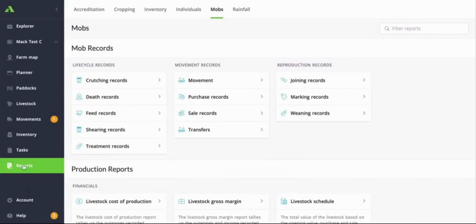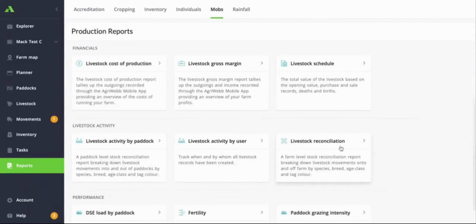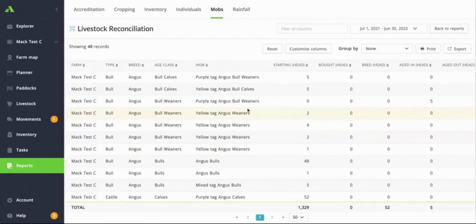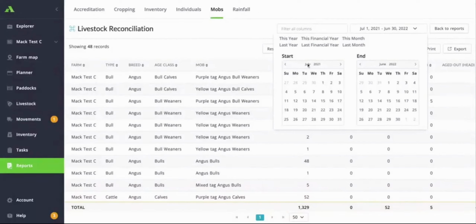First things first, go into the Reports tab and scroll down to the Livestock Reconciliation Report. This will take you into your reconciliation report. The first thing is to adjust your date range to what you want to look at, whether you want to look at your livestock reconciliation on a monthly basis, or if it's quarterly or annually, you can adjust your date range as you see fit here.